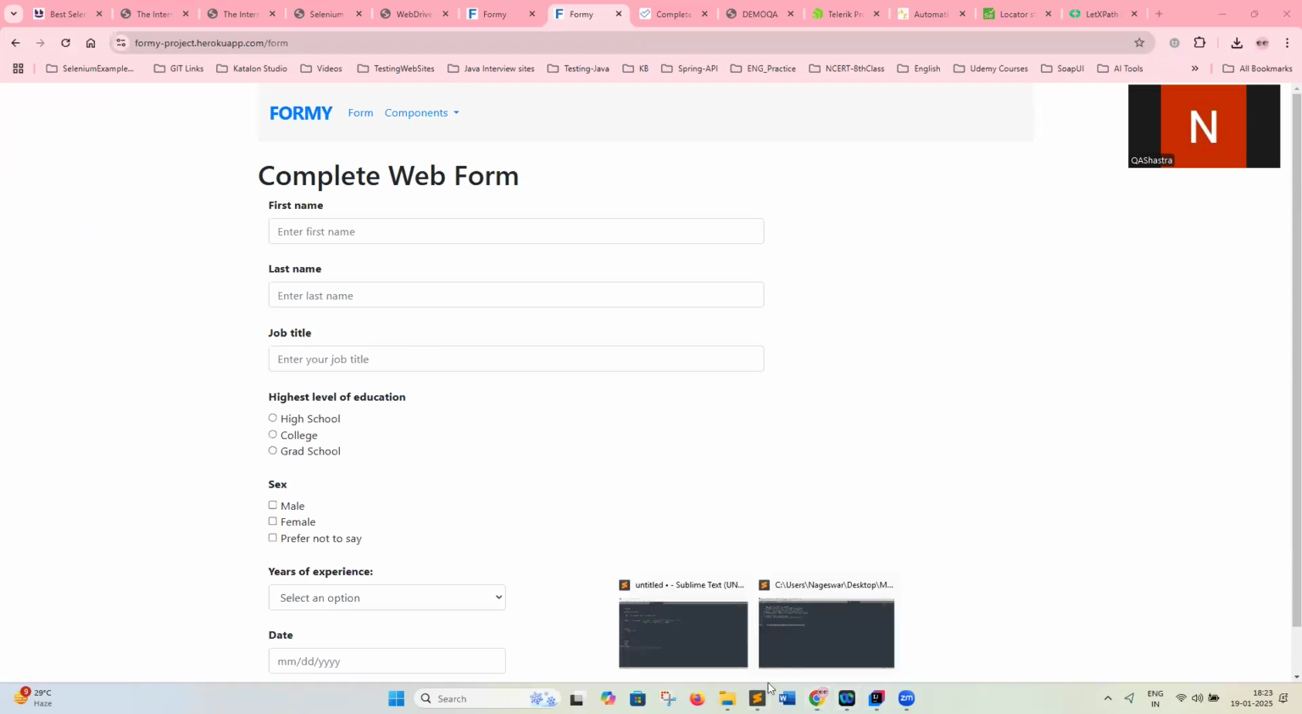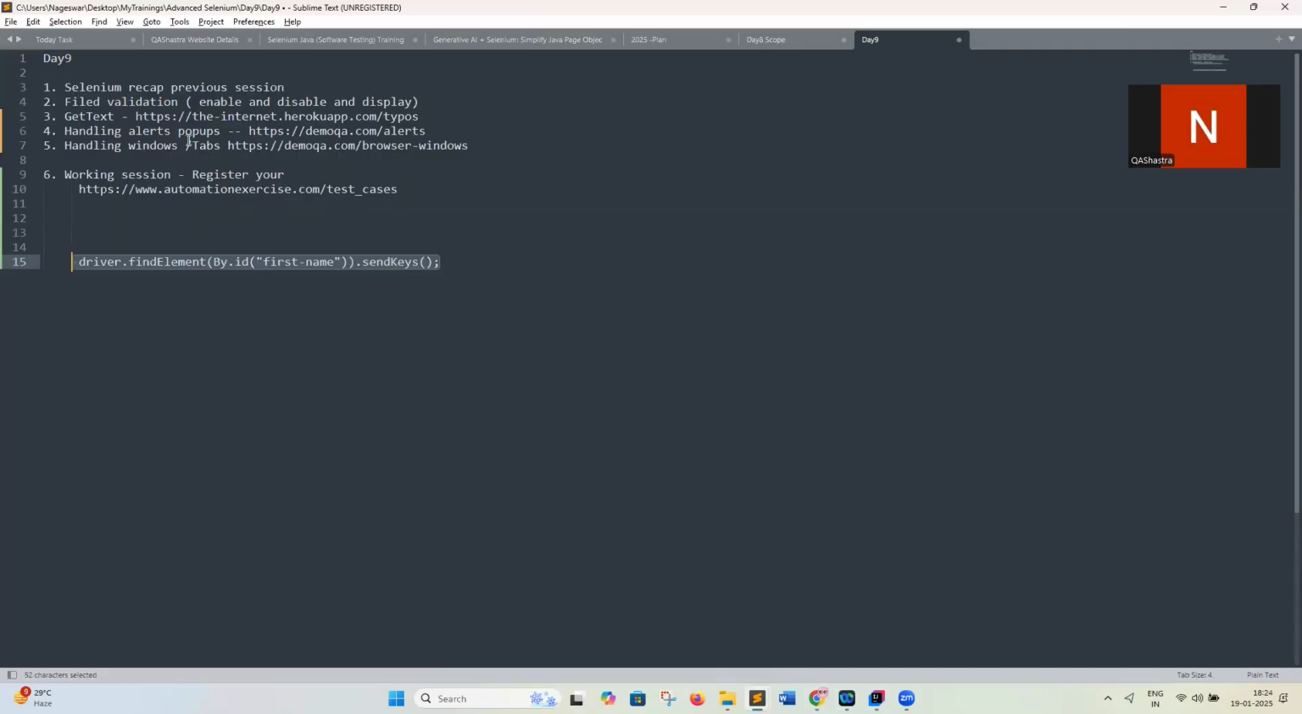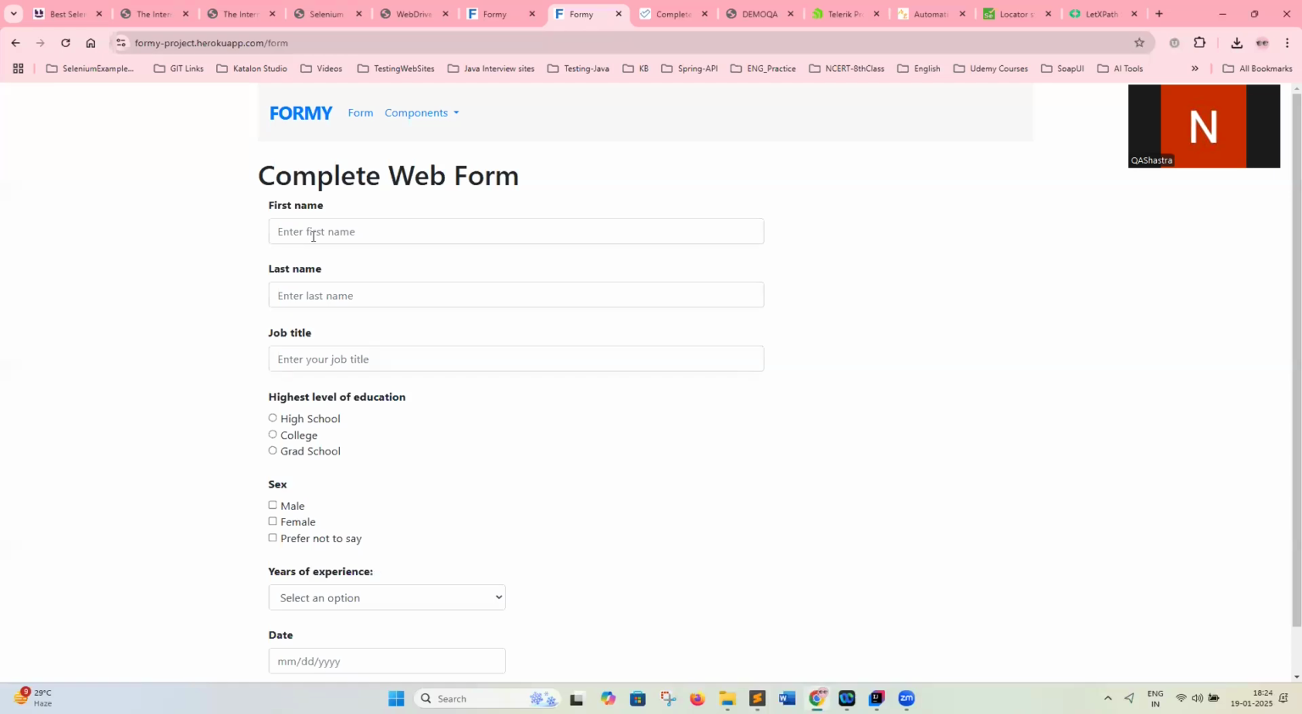Now today we are moving to some advanced topics in Selenium. Basic field validation we have done. Now, how do we validate a field? What is meant by field validation? I'll tell you. Basically, this particular text box has some properties.